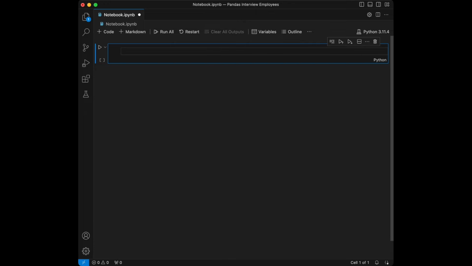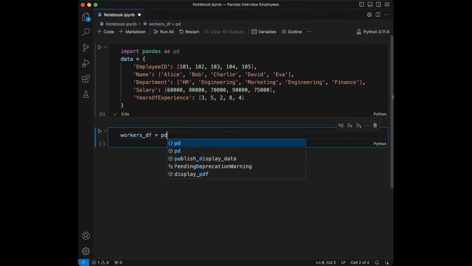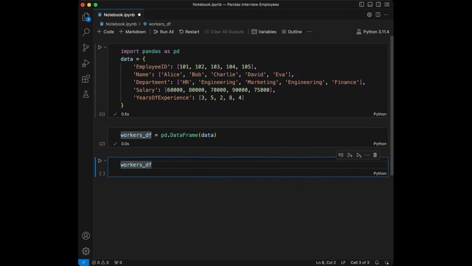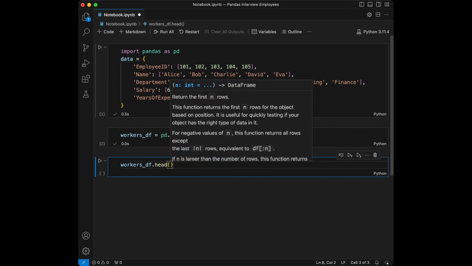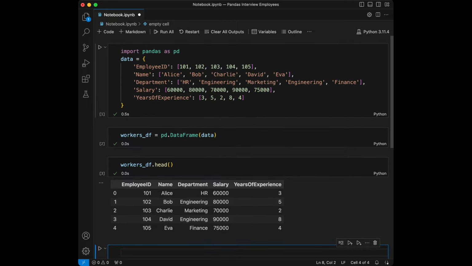Let's start coding. So I'm going to start by creating a data frame. This is going to be our data and we are going to have columns like employer ID, name, department, salary and years of experience, which holds both numeric and non-numeric values. And then I will say workers data frame equals pandas data frame and I will give the data. So when I call workers data frame.head, which displays the first 5 rows of a data frame, we are going to see that our data frame is created successfully.